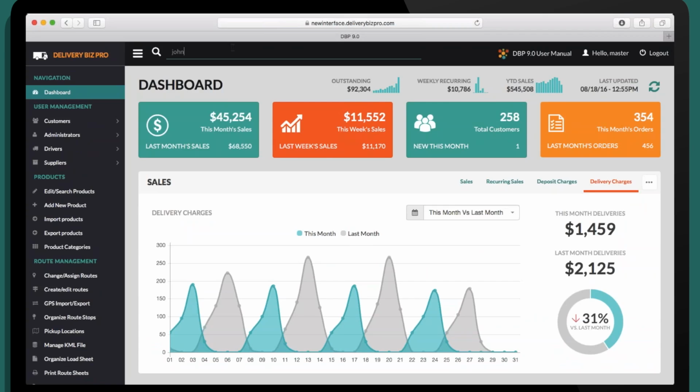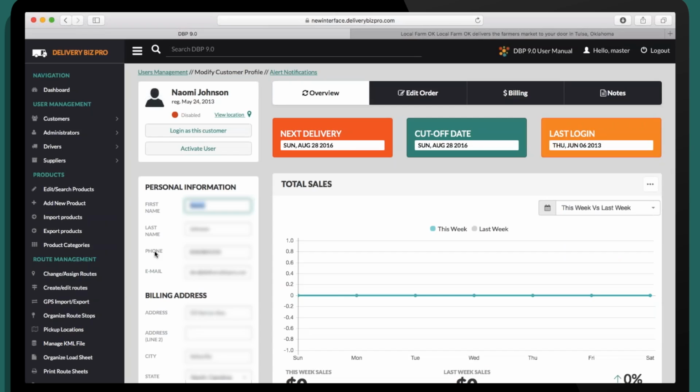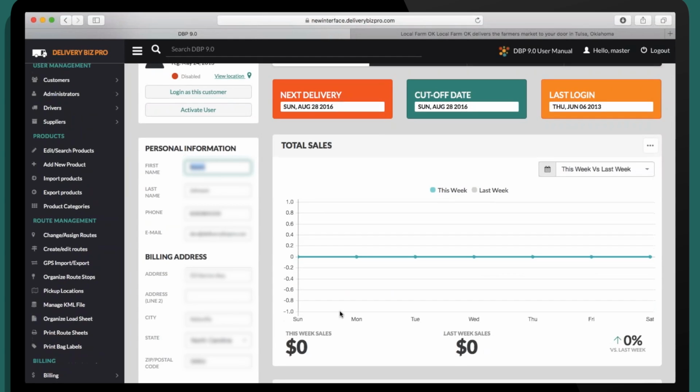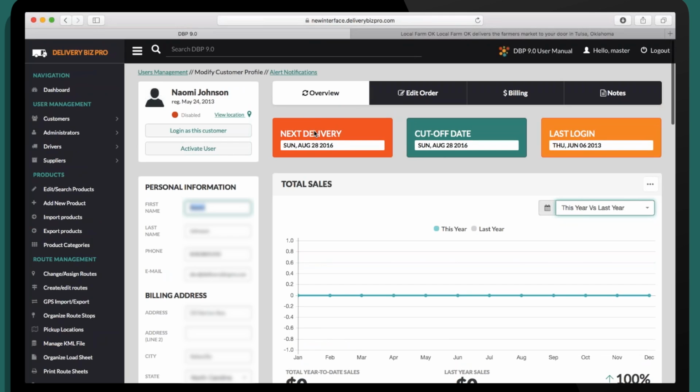If I start typing in John, I'll go straight into somebody's profile here, and instantly from her profile screen we've got a lot of information just like the dashboard we just looked at. Each customer has their own profile dashboard in the back end here as far as total sales. And we could play with those same types of date ranges and really drill into what this customer has meant to us over time. You can see their next delivery date, their cutoff date, their last login, their status. This customer is disabled right now.